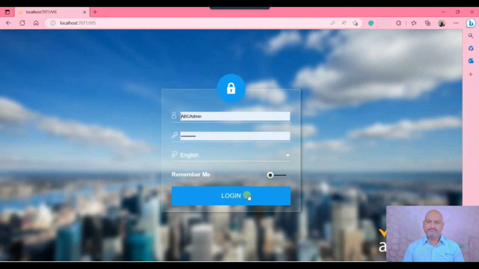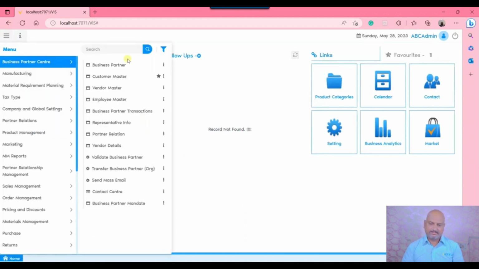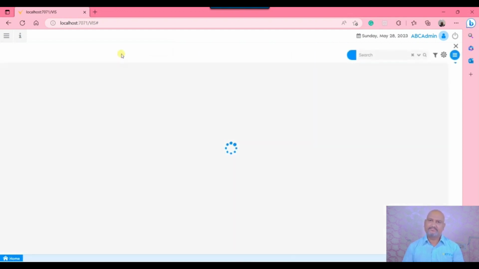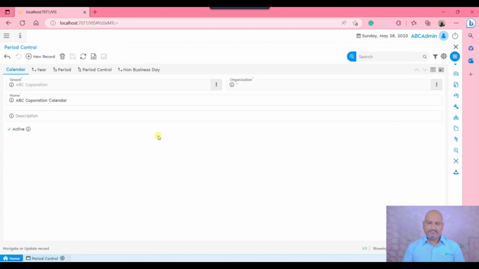So I'm going to log in with my ABC admin, and once you are logged in, you just need to search for calendar year period, period control, or period. There can be different names based on the version of Vienna Advantage. So I'm searching calendar year period. So here is the window, calendar year period. By default, a calendar gets generated as a result of the tenant creation process, and we need not create multiple calendars; we need to define the financial year under the calendar.